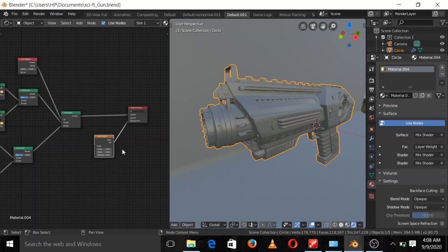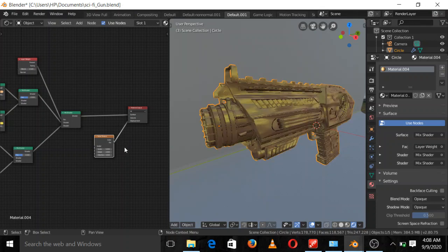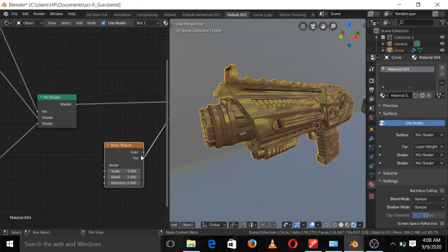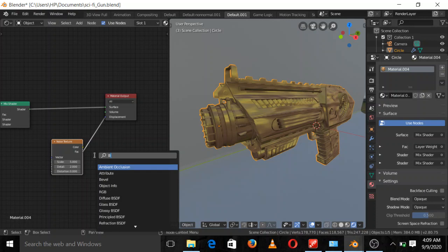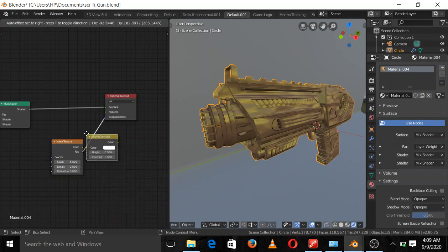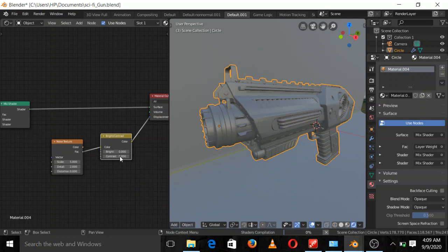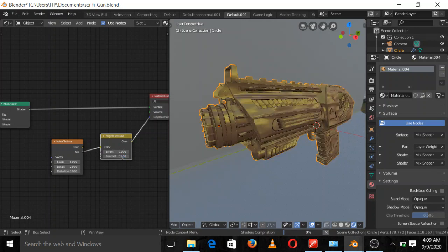Then just for me to have control over the texture, the next thing I'm going to be adding is a bright contrast node, and place it here. Then I can set the contrast value to, let's say, 0 point.